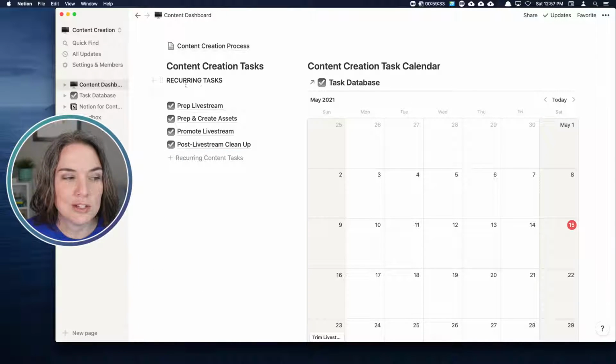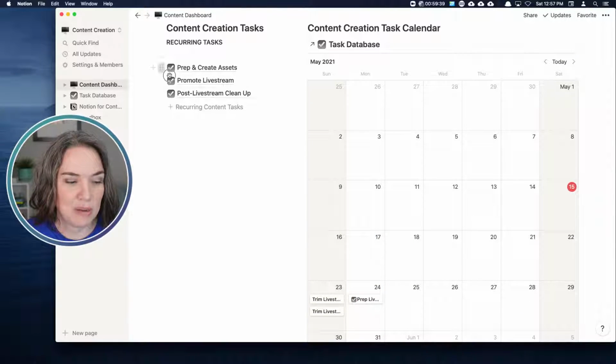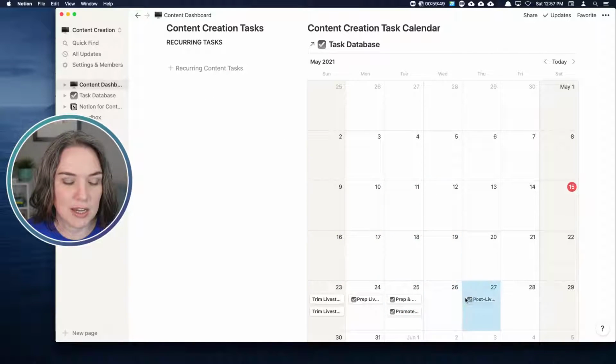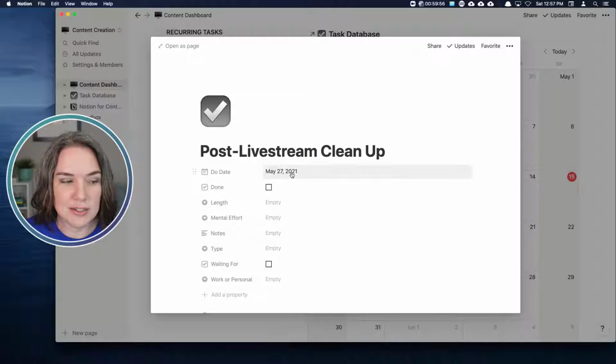Now what you can do is you can have this template button and you can just drag, okay, maybe Monday, I'm going to prep the live stream. Maybe on Tuesday, I'm going to create my assets. Maybe I'm also on Tuesday going to promote my live stream, and maybe on Thursday, this is assuming I have a Wednesday live stream, I'm going to do my post cleanup. So now when you open these, you'll see the date is attached to it.